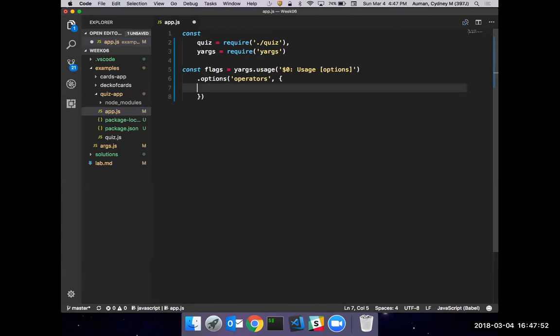We can alias our options so that the user doesn't always have to type very long options. Maybe the user is super lazy and they only want to type an O to mean operators. So we could alias it to O.